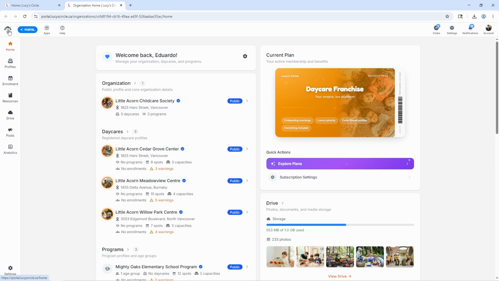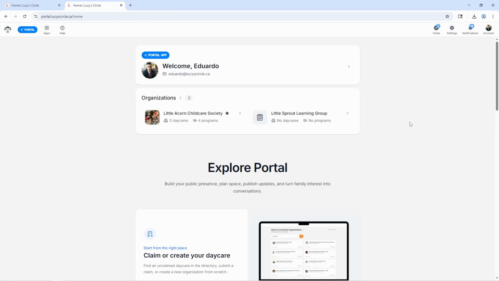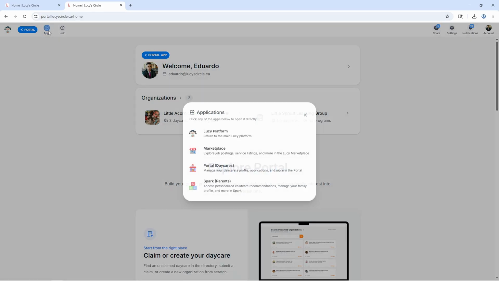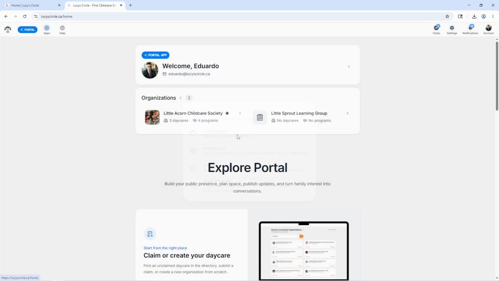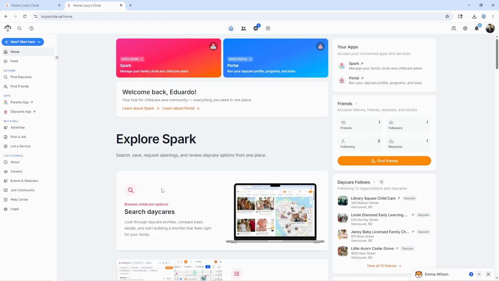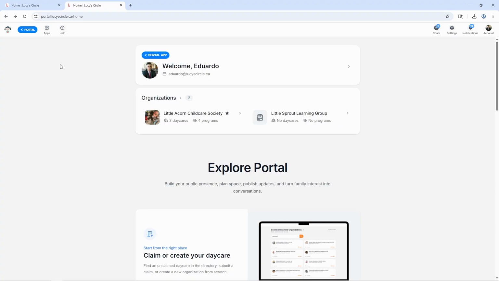If I click the Lucy Home button right here, you see it no longer takes us to the other home page. This is because we're currently in the Portal application. If you wanted to go back, you click Apps and Lucy Platform, and you get returned back to the Lucy Home page. But for now, let's go back to the Portal application.